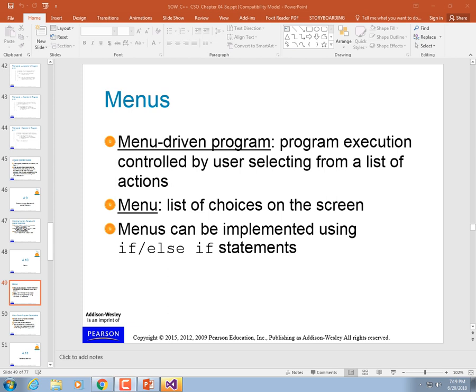Alrighty guys, we left off writing a menu-driven program. It just displayed a list of materials and then used that material to pick a density. So the menu is a list of choices on the screen. Menus can be implemented using if-else-if statements. Now it's kind of nice to repeat our code until the user chooses to exit.